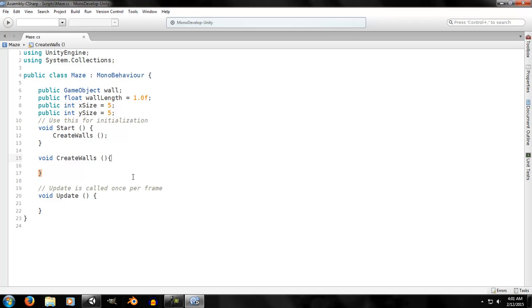Okay, now we need to create the walls for us. So let's get started. We're going to use for loops to create these walls. I'm going to use nested for loops, two separate nested for loops. You can do it inside one for loop, but that would be too messed up, so I'm going to create two separate for loops for that.